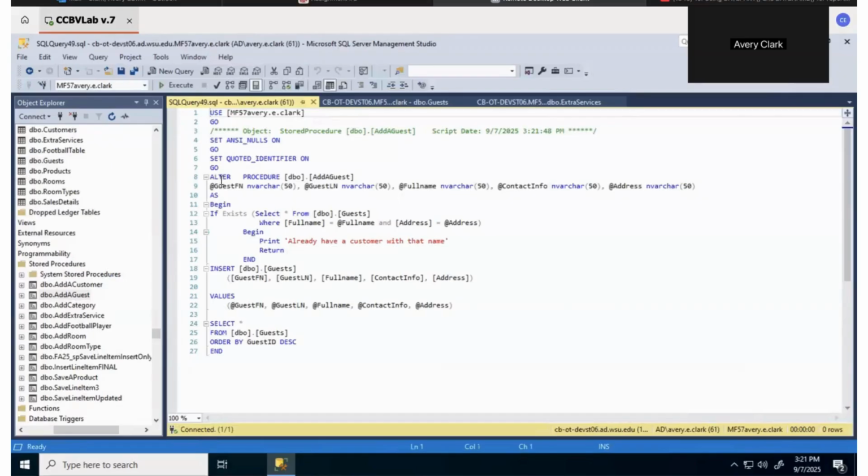Obviously, it's using my database. We're altering this procedure. And here are the inputs, first name, last name, full name, etc., all with their various data types. In this case, it's actually all varchar 50 because it's all going to be text-based. And then we have a quick data constraint. If it exists anywhere in the guest table, where a full name in the full name column matches the full name input by the user, and also an address in the address column matches the address put in by the user, then we print that we already have a customer with that name, and we stop running the program.